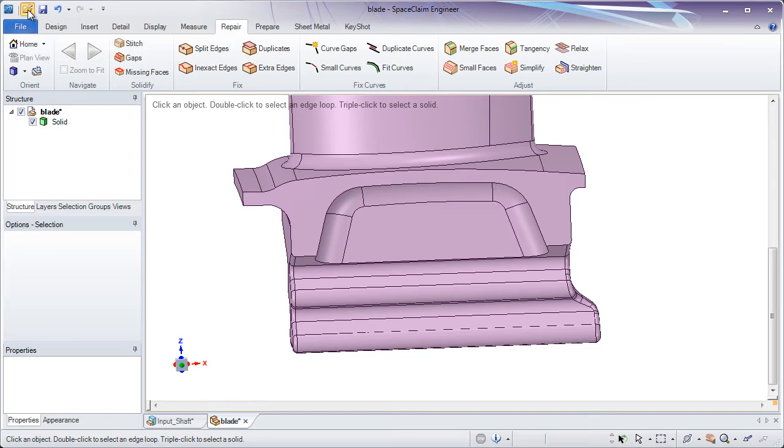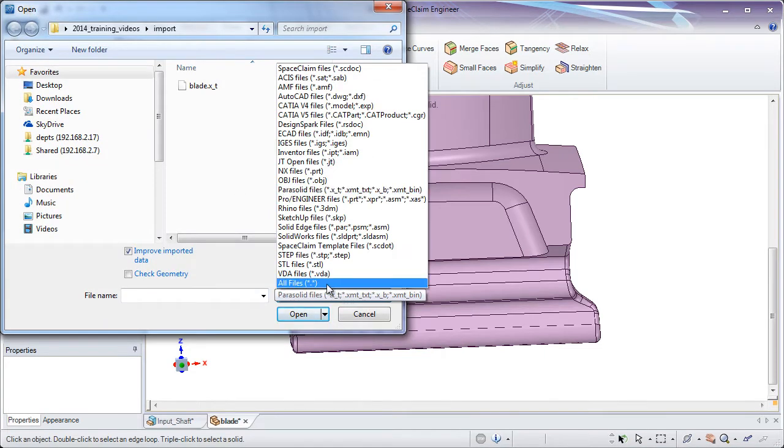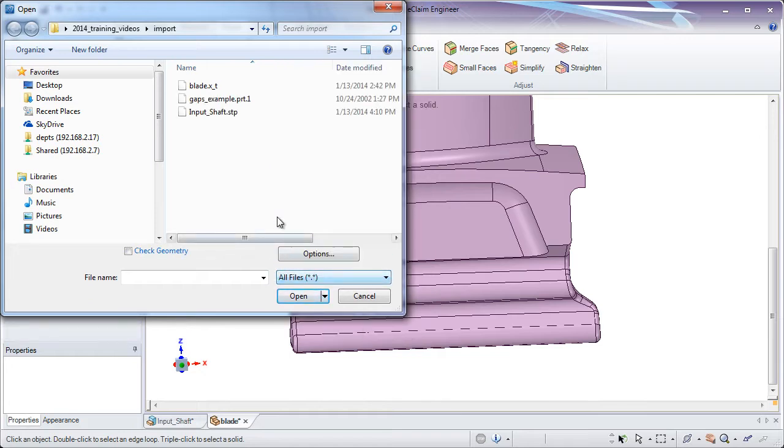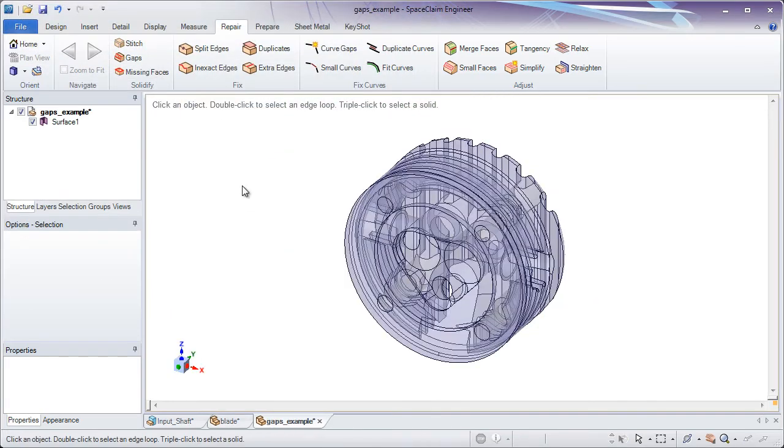I'm going to go to File, Open, and I'm going to switch my file format to all files. Notice I have a PRT of gaps. In this case, you'll notice it comes in as one single surface. In this case, I don't need to run stitch. Stitch is used to bring multiple surfaces together into one.